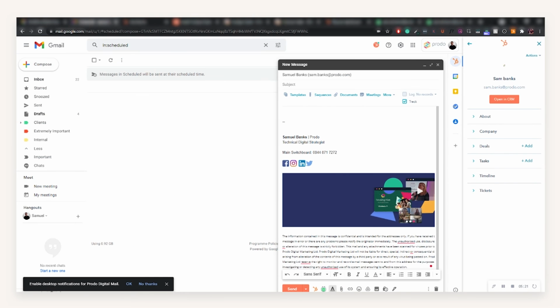This is a really powerful way to use the tool because it allows you to have a seamless handover internally without the recipient even noticing. It allows you to pick up the conversation from where you left off.